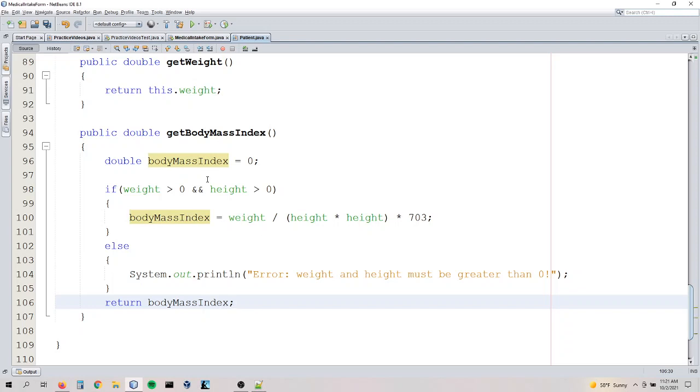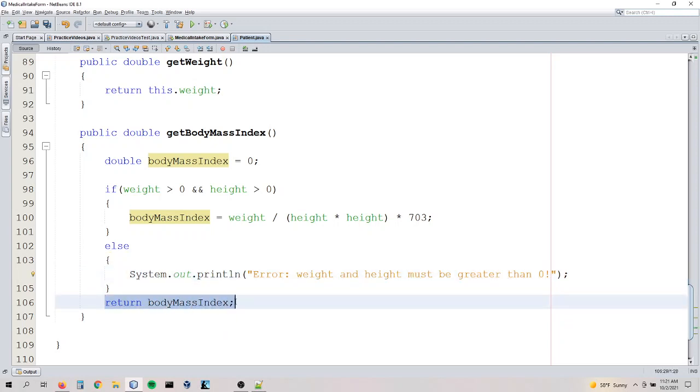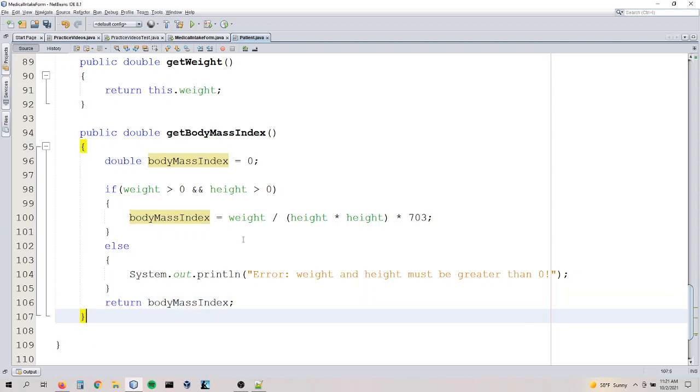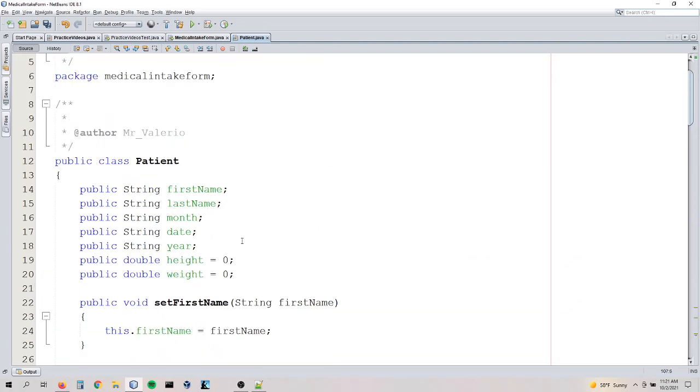And that's how come we initialize the variable, because if the user does screw up and it hits this, no matter what, it's going to return the body mass index. It's going to come out of these brackets and it'll print 0. It's going to say there's an error here. So 0 is what you get. Alright. So far that's going to be our patient class.